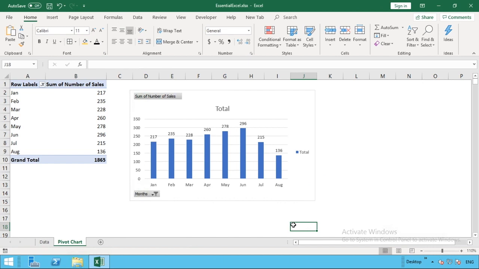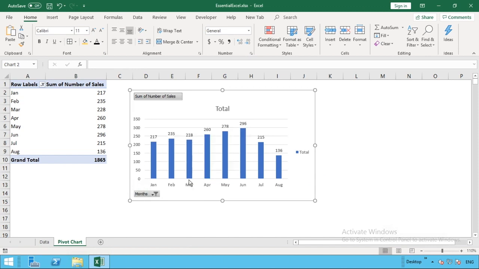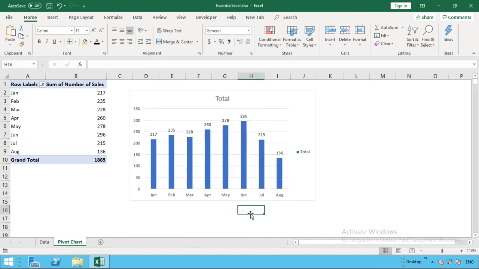One other little update, well there's two actually, but a couple of updates to make to the chart just to make it a bit more nice and tidy, is where you see we've got the sum of number of sales at the top here and the months filter. What we can do is just right click on one of those, and then we're going to go down to here to do hide all field buttons on chart. All this does is remove those field buttons from the chart. It just gives it a bit more of a nicer feel and just tidies everything up a bit.